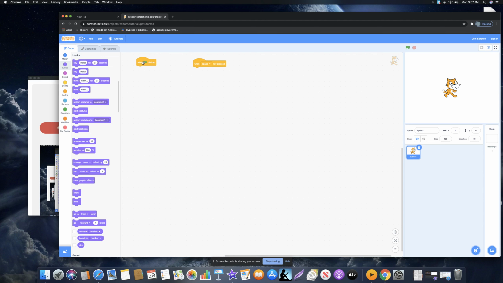But understand all of these instructions can also be applied to the when the space bar is pressed, or when any key is pressed on the keyboard, and to the when sprite is clicked feature. Right. We're just using the when green flag is clicked for the majority for simplicity, to keep things simple.